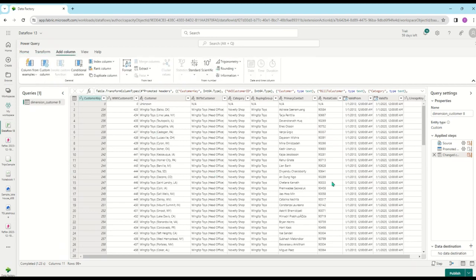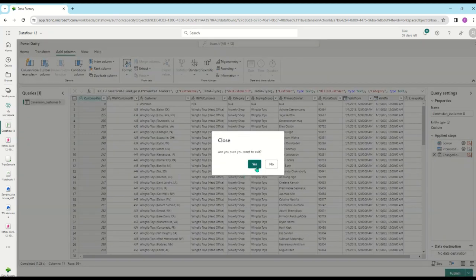Once we have worked on this data, we can choose the data destination we want to upload our data to, which could be Azure SQL database, a lakehouse, Azure Data Explorer, or a warehouse. And before we navigate to the other experience, we have to close this data flow.